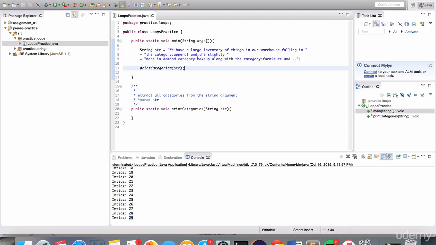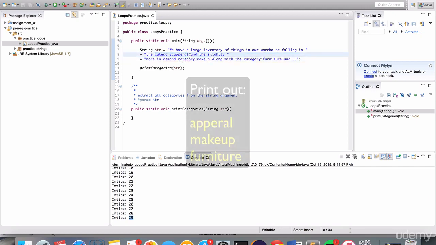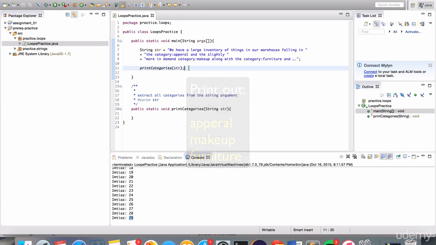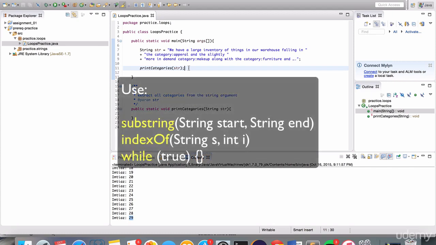So inside of this long text, there are little category sections, as you can see right here: category colon furniture, category colon makeup, and category colon apparel. And your task is to write code to find and print all of the categories in this string. And you pretty much know everything you need up until this point to be able to solve this problem. It's going to require you to use the substring method as well as the index of method, and you will also need to use a while loop.